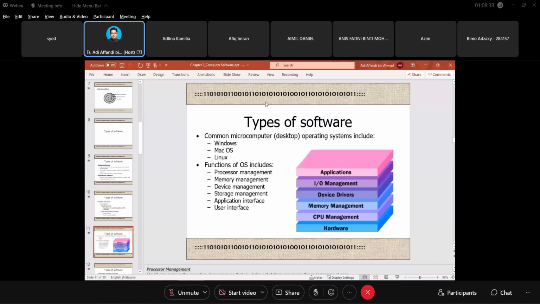So, the types of software common in microcomputers. We have many levels of machine device. Previously in chapter 1, we looked at the categories of computer. Let's focus on just the microcomputer, our PC, our laptop or desktop. Common microcomputer operating systems include Microsoft Windows, Apple Mac, and the Linux operating system. Functions of the operating system: we have four main functions.